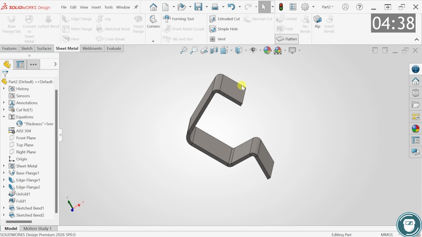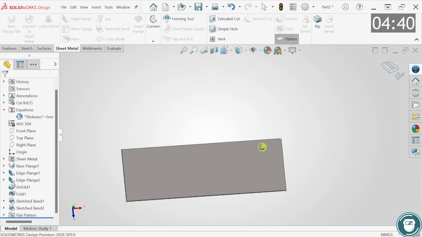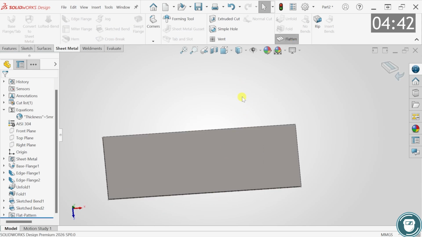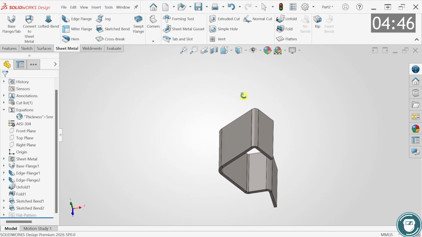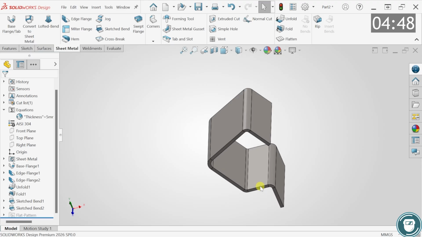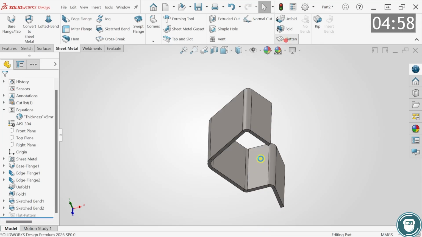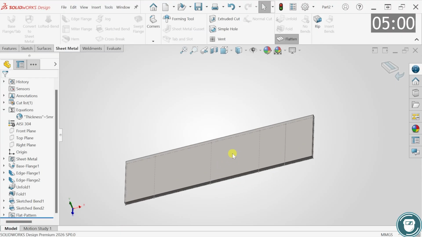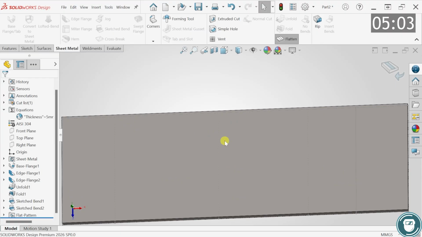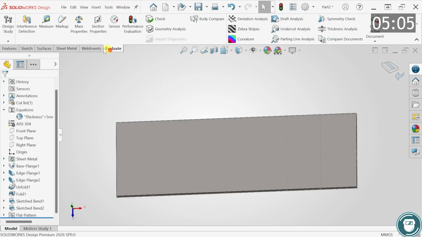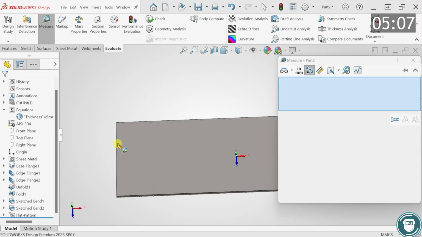Flatten once again, and there is our flattened piece of material. Close once again, and there is our closed piece of material. Now if I want to see my bend lines, I can click here and I can click view bend lines. And when I flatten again, now we can actually see where our piece needs to be folded. I can also pull a measurement off of where our piece needs to be folded.